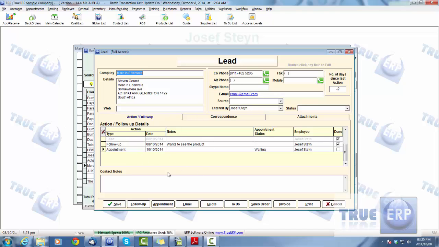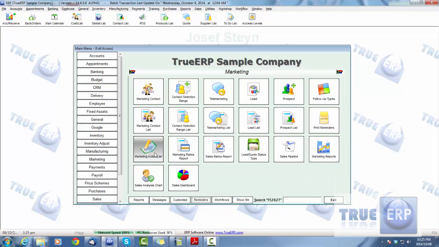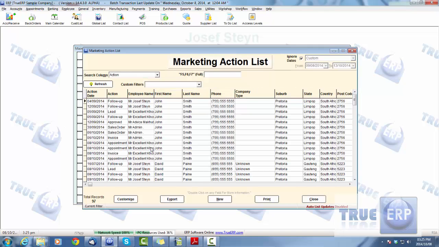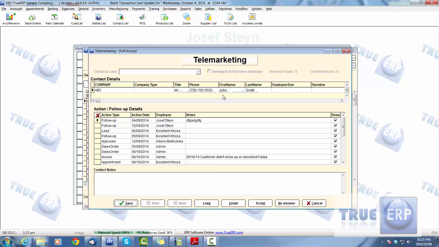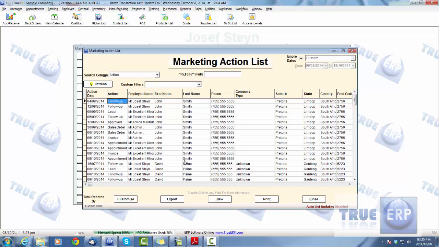How did this lead get into the appointments, and why, and for whom was it actioned for? From here you can actually see who has been actioned and what type of action has been placed. In other words, I can see this employee had an action being a follow-up on this date, and what was done with who. So it was within telemarketing, these people were contacted, those are the conversations that happened.